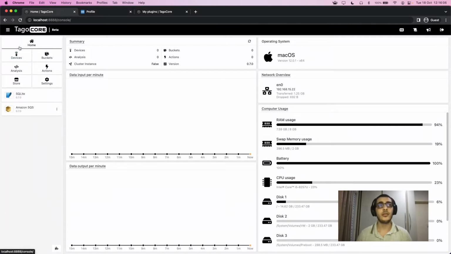And then right here on the left side, we have a couple of buttons, right? And for those of you who have some experience with Tago.io, you know that this is very familiar.